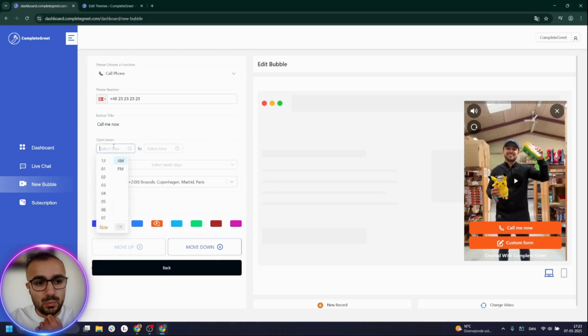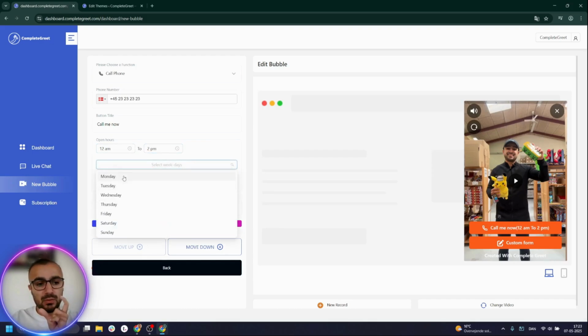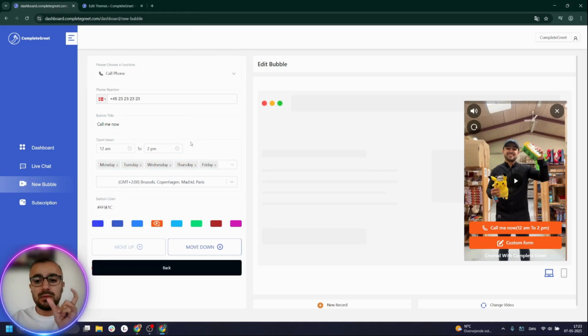You can choose when this button will appear. So let's say it's 12 a.m. to 2 p.m. This call button will only appear there. You can obviously choose Monday, Tuesday, Wednesday, Thursday, and Friday. And these days, the button will only appear there. So you can obviously choose the time zone and the button color. If you have a specific color code, you can obviously choose that as well. You can obviously choose which button goes at the top.